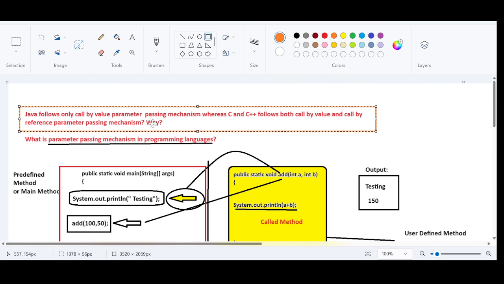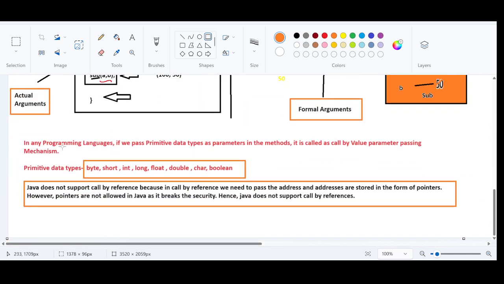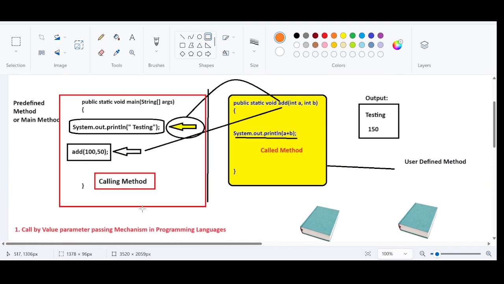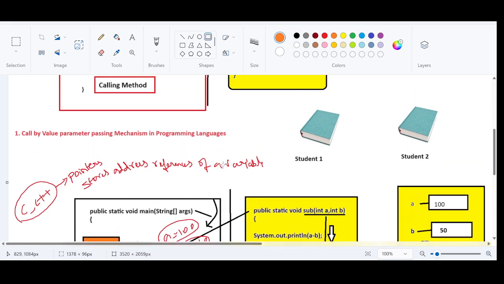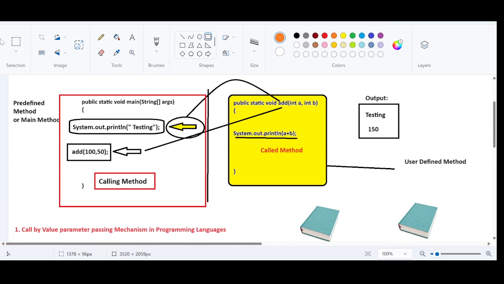So what should be the answer? You must understand what is call by value. This is the simple example. If we pass primitive data types as parameters, the method is called call by value passing mechanism. So these are the primitive data types. Why Java doesn't allow this? This is why Java doesn't allow. It is a matter of 5 lines, but you have to deep dive to understand what exactly it means. So this is why I have given this much illustration.